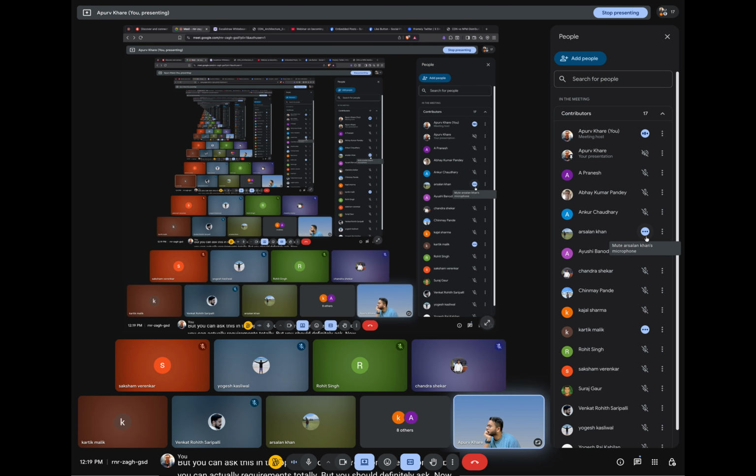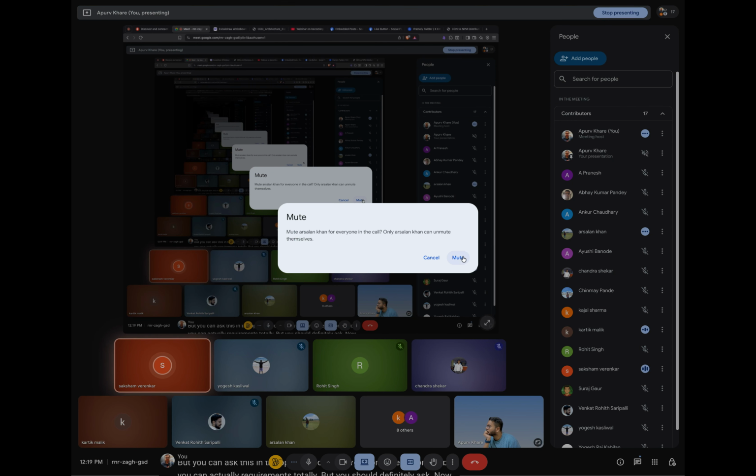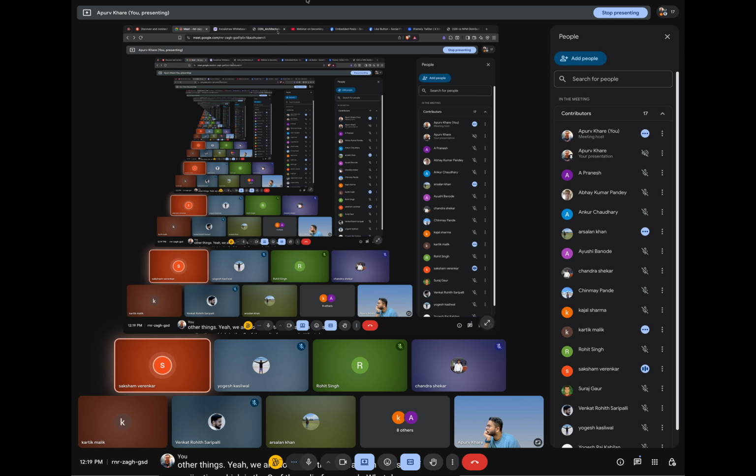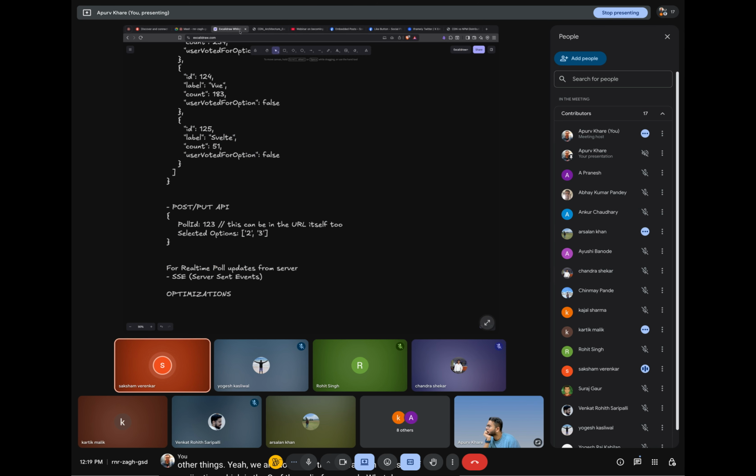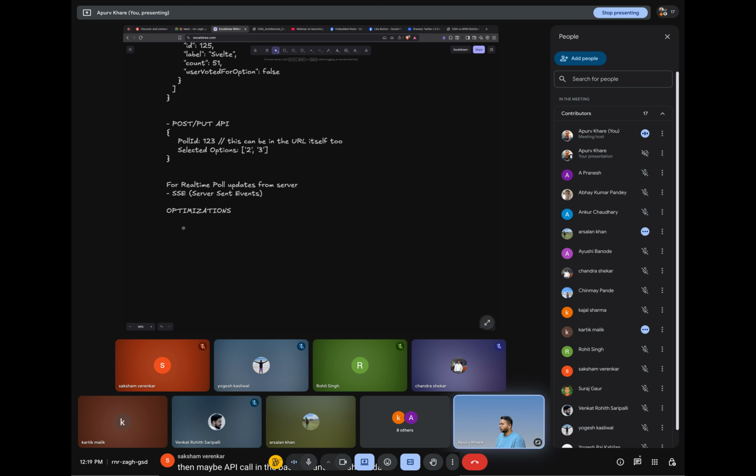I was thinking something like the optimistic update that you mentioned, right? When the user clicks on an option, we just update it that he has done, and then make the API call in the backend and refresh the data. So basically, you're telling optimistic updates, right? Yeah, we can do that. Optimistic updates are a very good optimization over here.